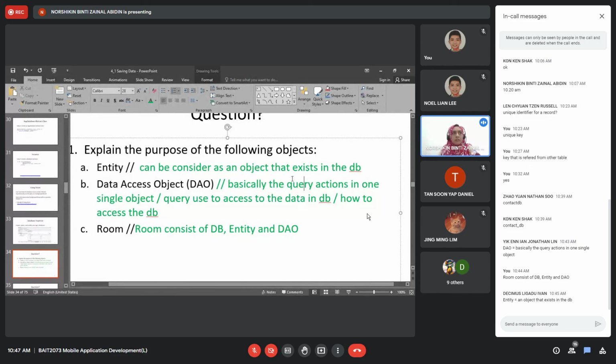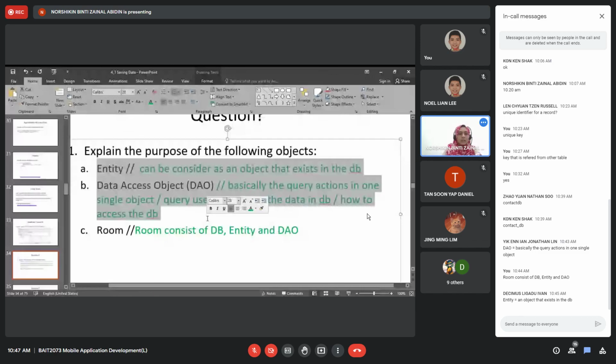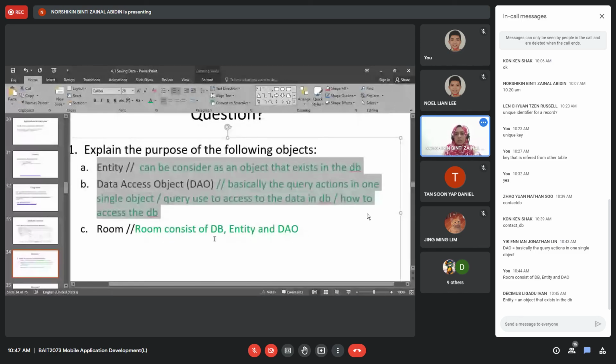For example, if we want to get all the data for that object, we need to perform a query. And then Room consists of the DB. It's like the library for all of this. So that's the last batch and the last question for today.